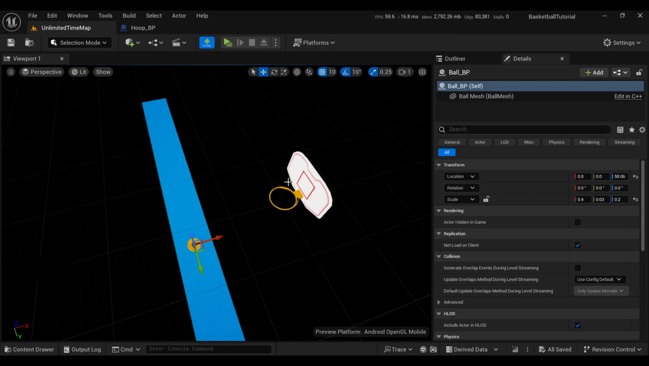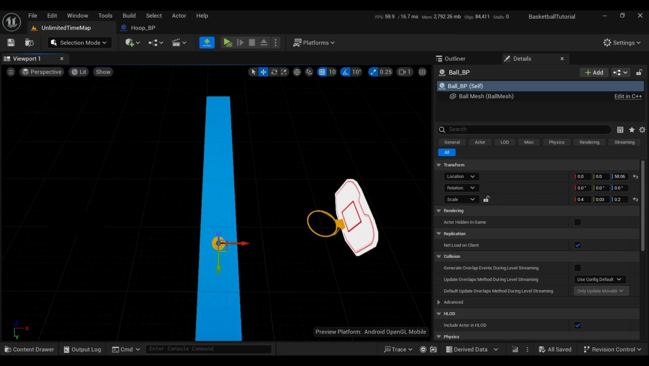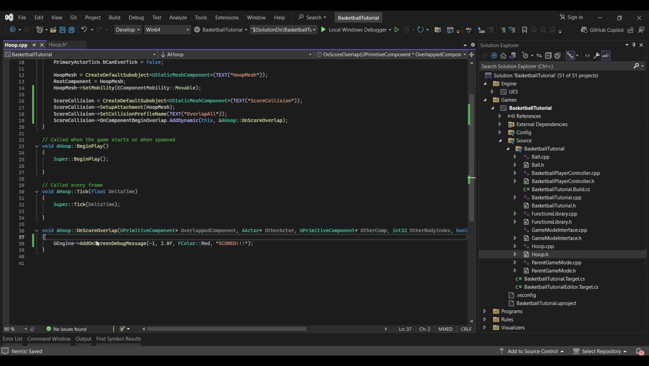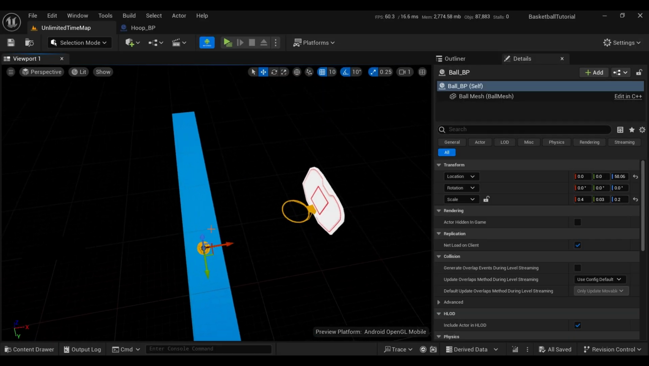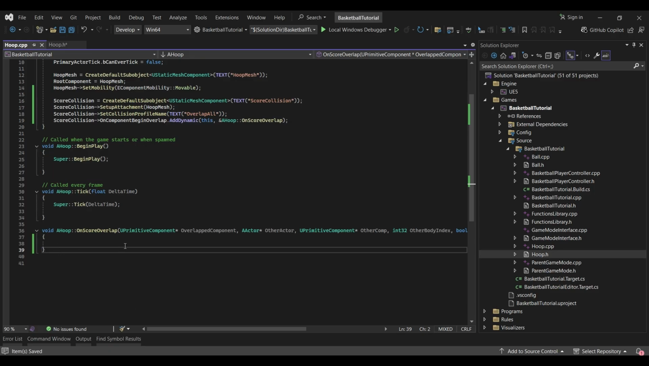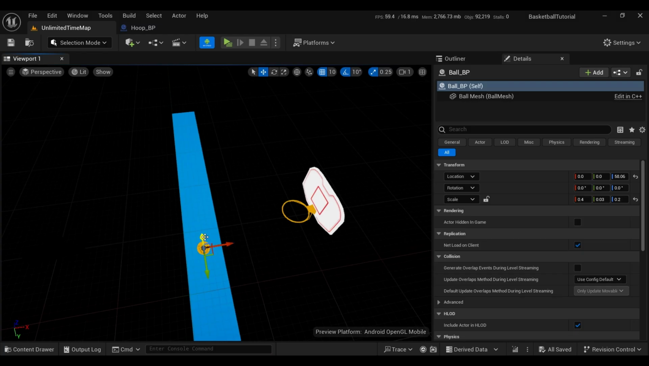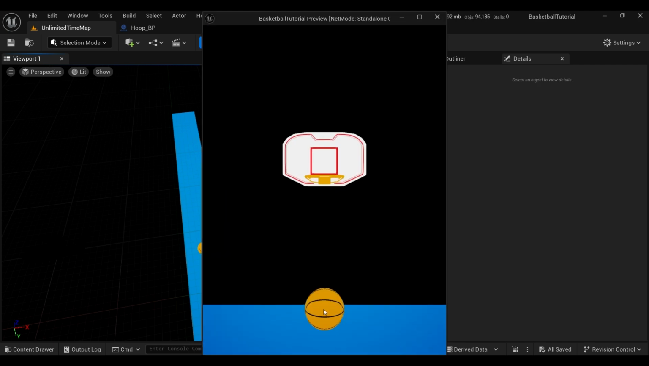Okay, great. Now we need to add a few things here, obviously. First, we need to check if the other actor is only the ball. Only the ball is allowed to be overlapped here and increase score. Then we need to check if the ball was actually going down, not going up.